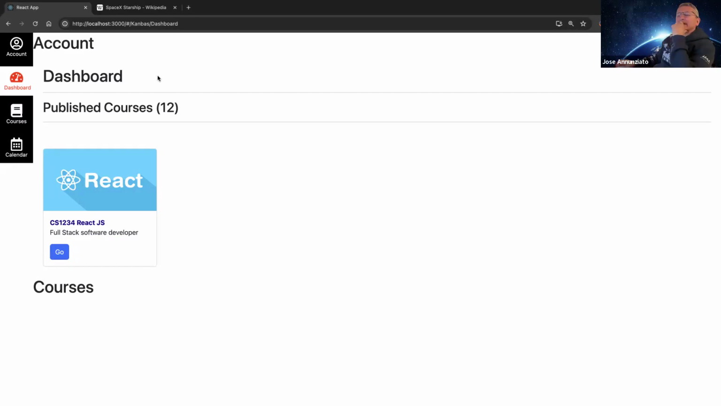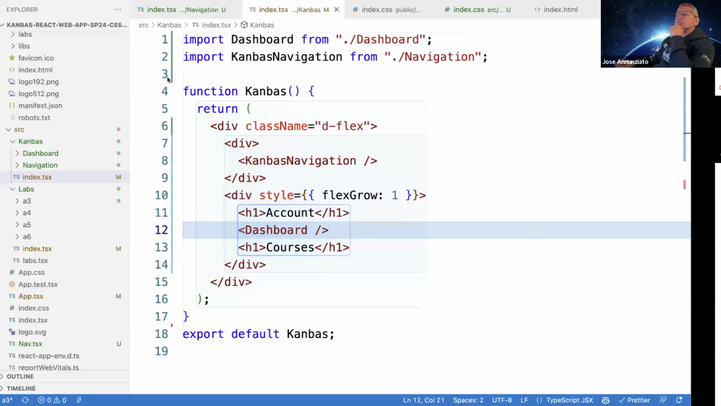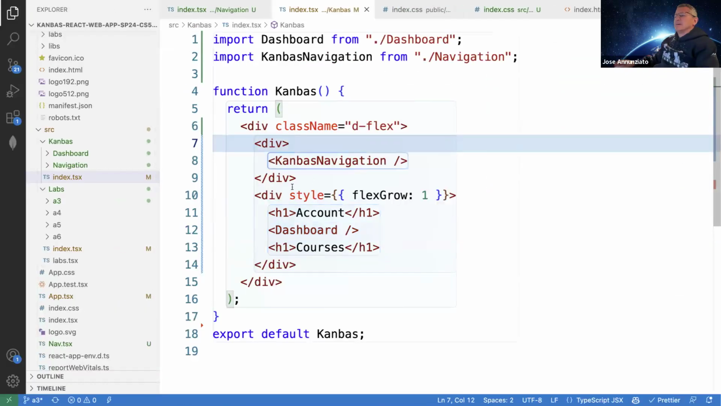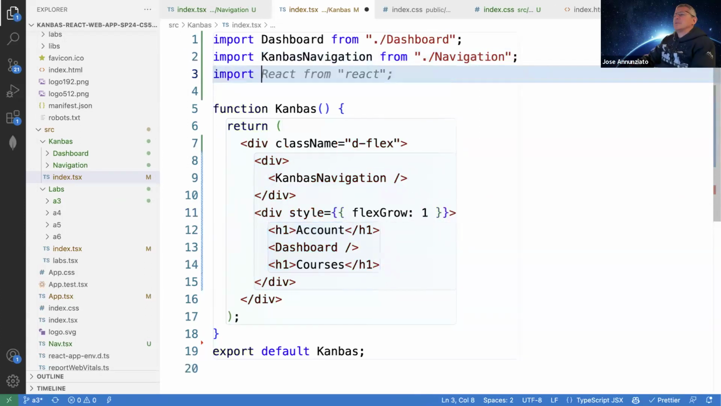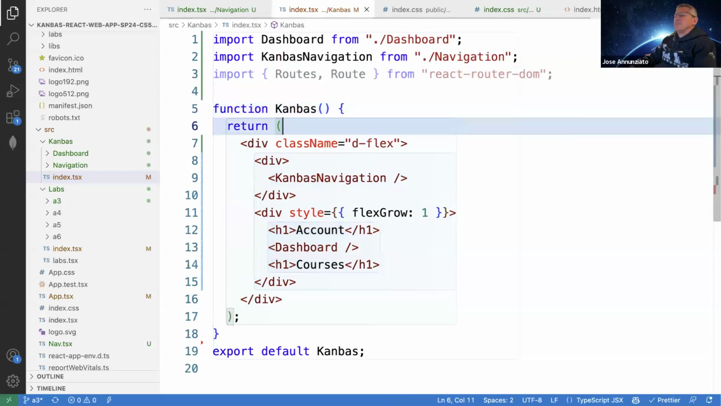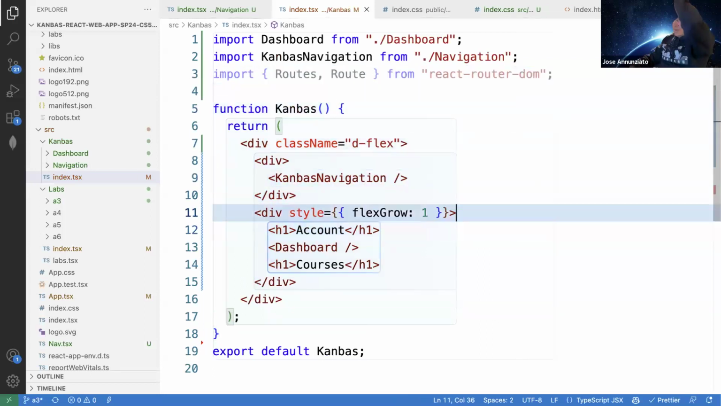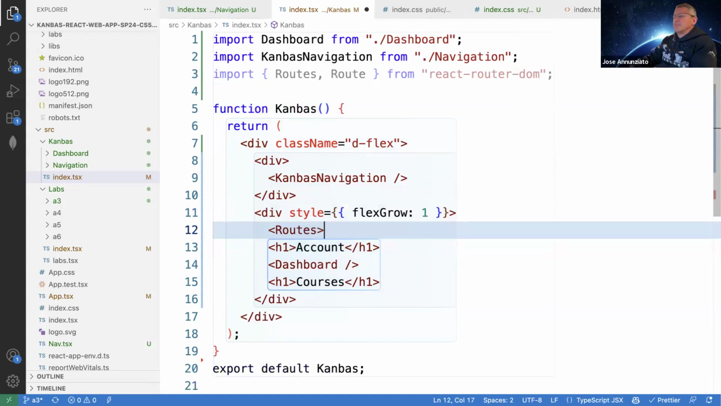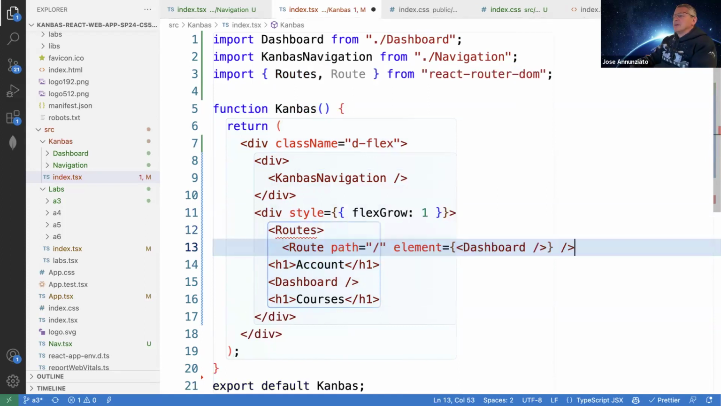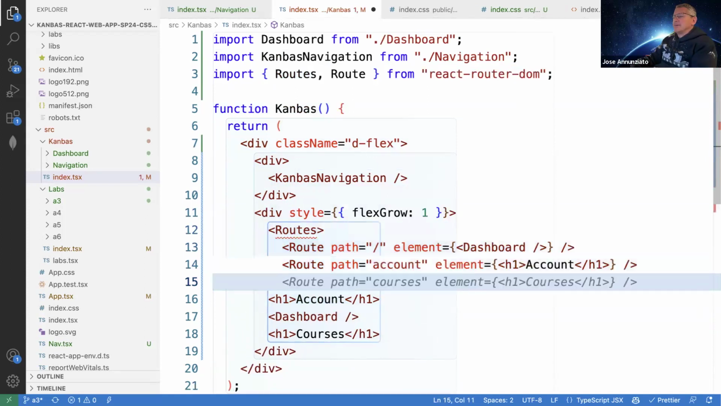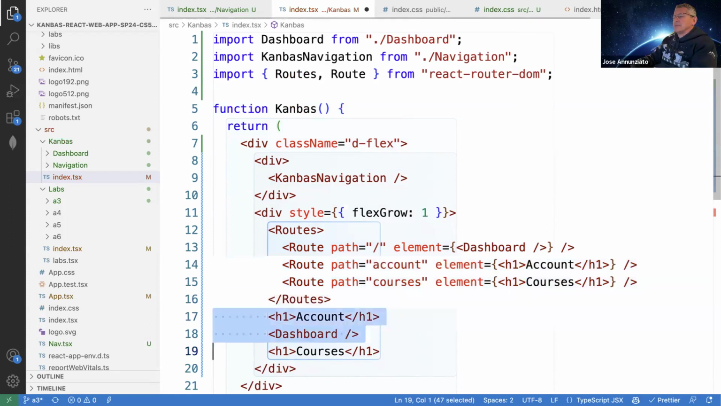A hash router, right? Which we already have. We need a whole bunch of routes. So to implement that, this on the right-hand side would need to be routes. So we can import the routes. We need the Route, right, from React Router DOM. And so this whole thing on the right-hand side would become Routes, a couple of these routes, right?